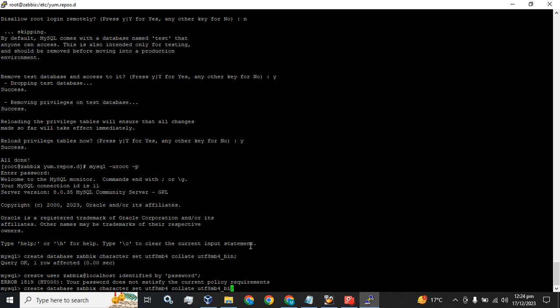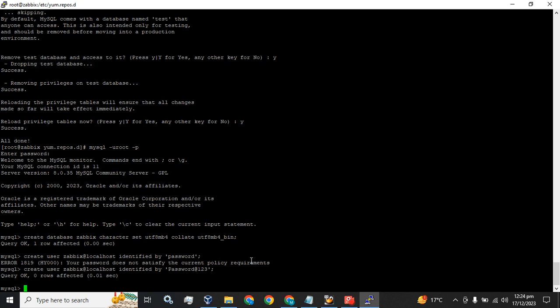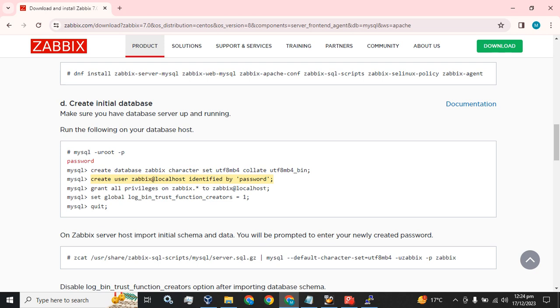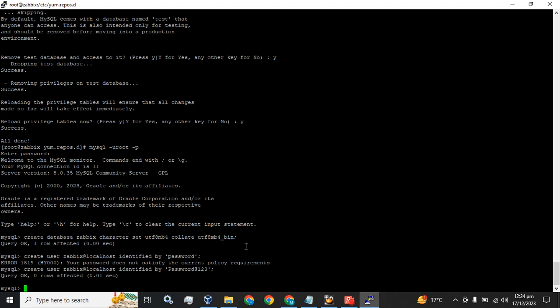The error pop-up is that we have a weak password and we are not following the policy. I am going to make some changes. Let's see if this will resolve it. Yes, it resolved our issue. We didn't have a stronger password that we had created first.